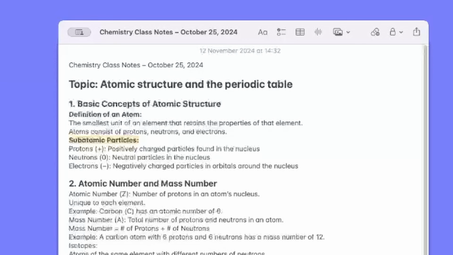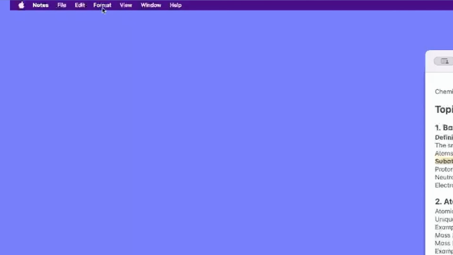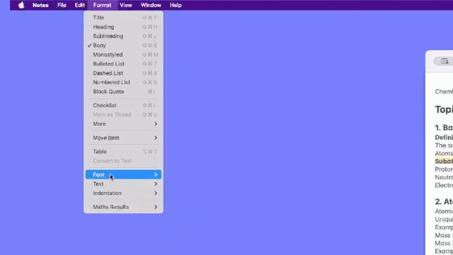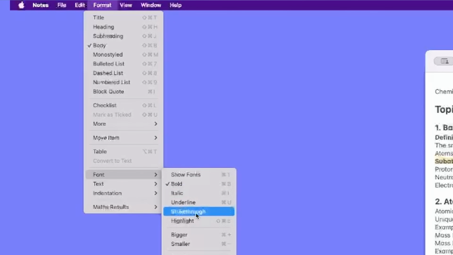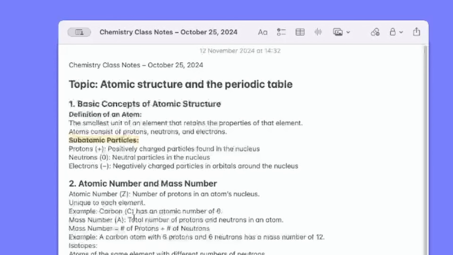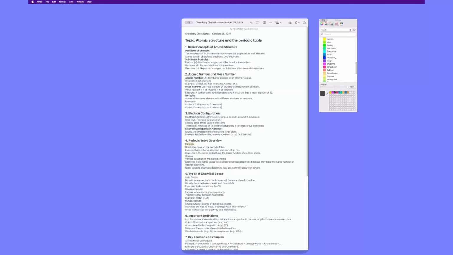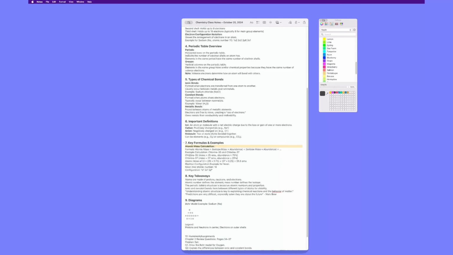Again, on the Mac especially, there are shortcuts to make the text bold, which you can find here. Format, font, and then this is the styling we are talking about. So in the case of bold, it's Command-B. And I'm going to use this in the next changes. For example, this one, the atomic number, I'm going to press Command-B to make it bold. And I'm going to continue selecting text and making it bold across the note.